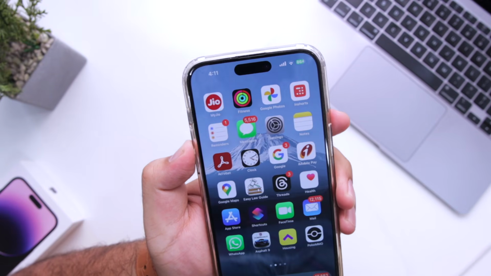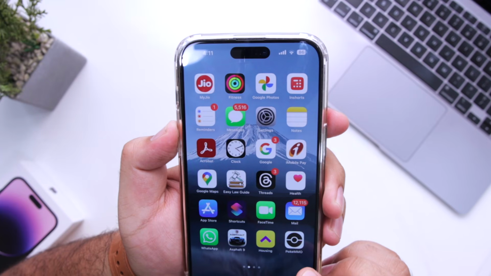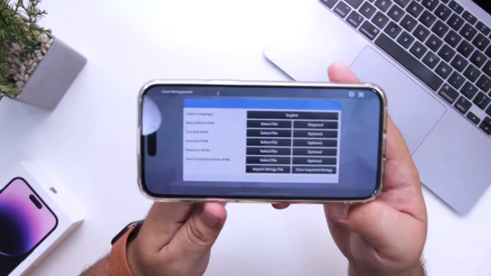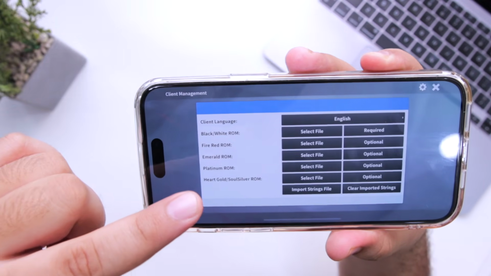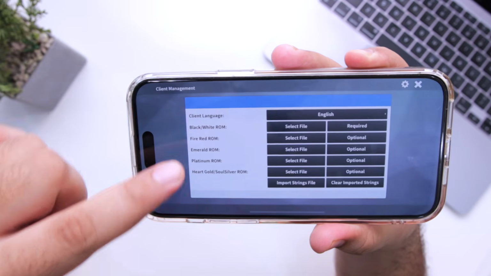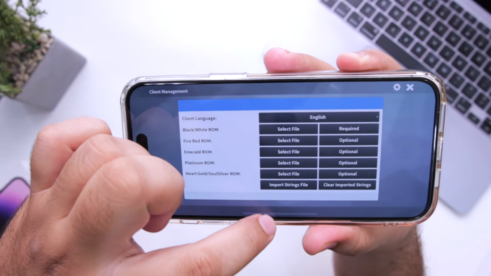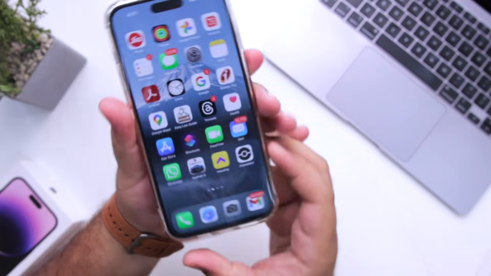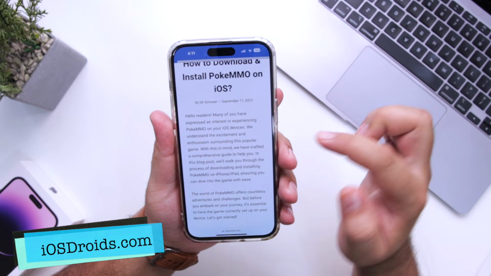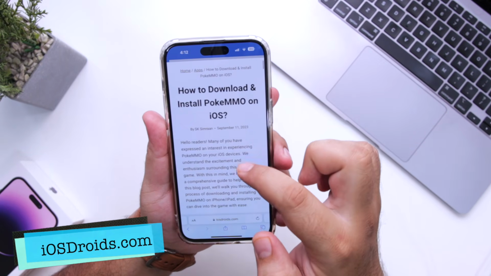Now go to home screen. Here at the bottom you can see PokeMMO. So when you open PokeMMO for the first time, it will ask you to load the ROM files. The link to all the ROM files is given in the description of the video. So click the link given in the description of the video. It will take you to this page.